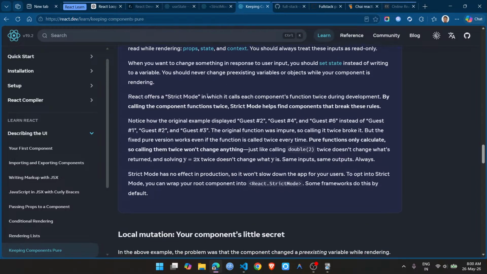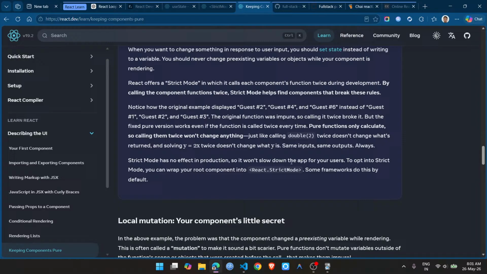React offers a strict mode in which it calls each component function twice during development. By calling the component functions twice, strict mode helps find components that break this rule. Notice how the original example displayed guest 2, 4, 6 instead of guest 1 to 3? The original function was impure, so calling it twice broke it. But the fixed, pure version works even if the function is called twice every time. A pure function only calculates, so calling it twice doesn't change anything, just like calling double(2) twice doesn't change the result, and solving y = 2x twice doesn't change what y is. Same input, same output, always.